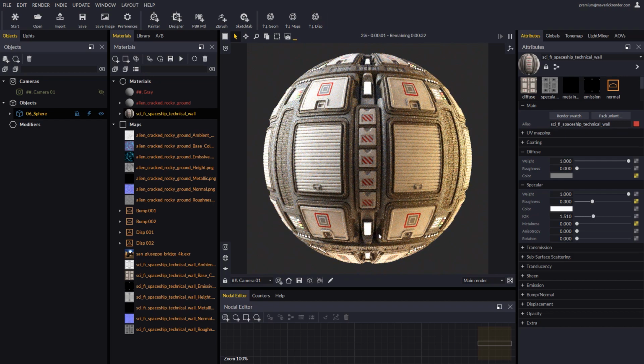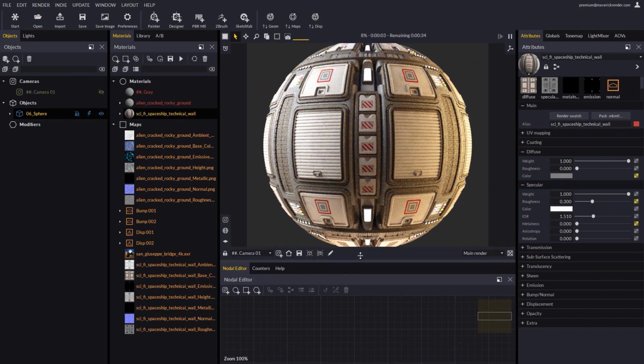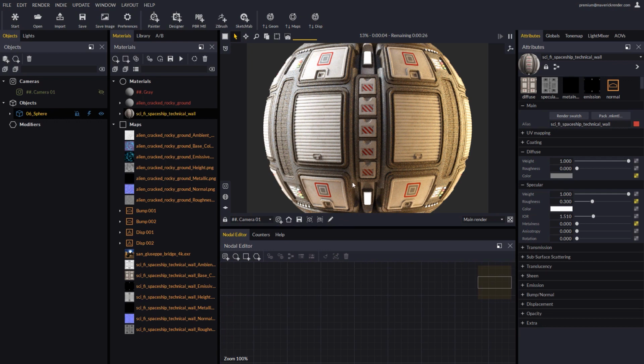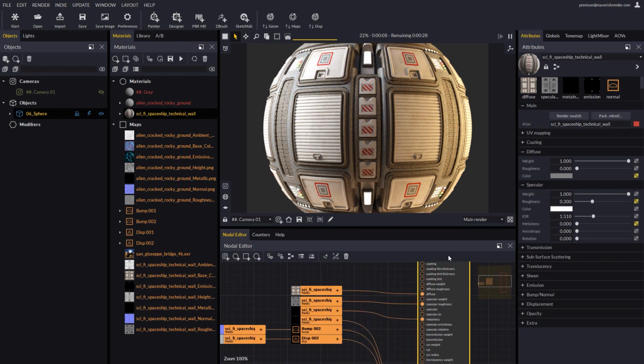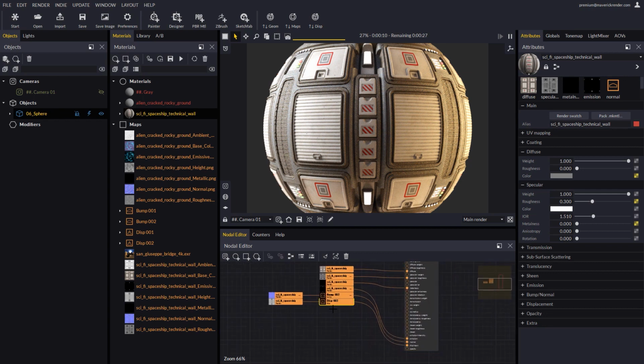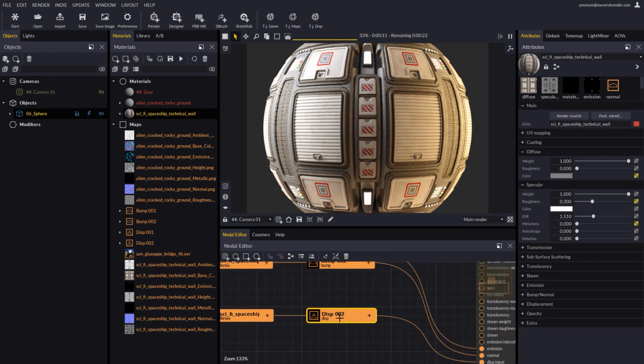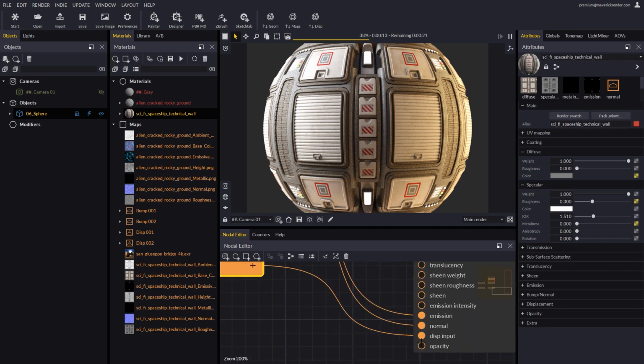If we inspect the material in the nodal editor, we will see how displacement as a material property leads to simpler material graphs than in the past. Also, now it is possible to save and transport materials carrying their own displacement, unlike before.